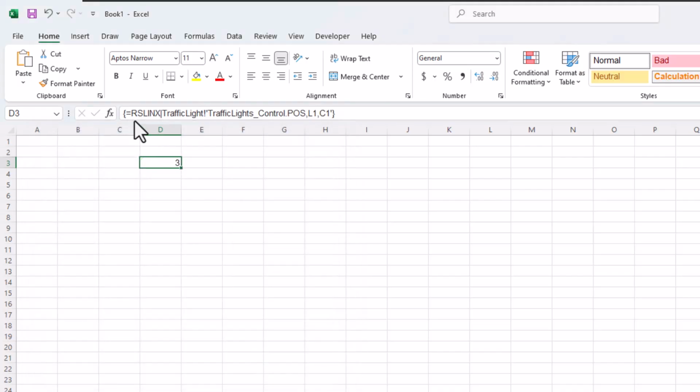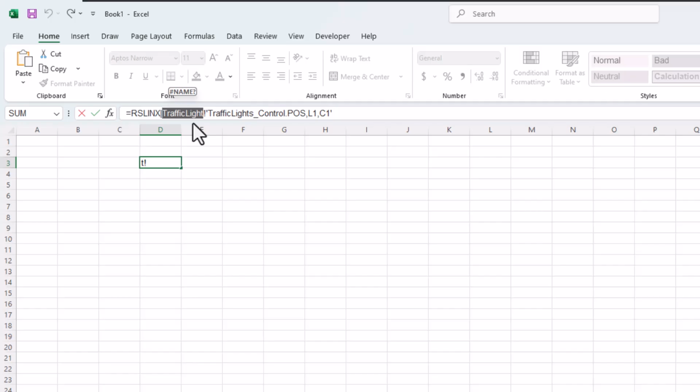This is the tag that it's going to say. It's going to say equals RSLinx, and then a bracket. Then it's going to have your OPC topic, which is traffic light. You can see that, right? Then it's going to have an exclamation mark, and then the name of the component or the tag you want to look at. In this case, it's the traffic light control, and we're looking at the position. So that's basically how that's working.